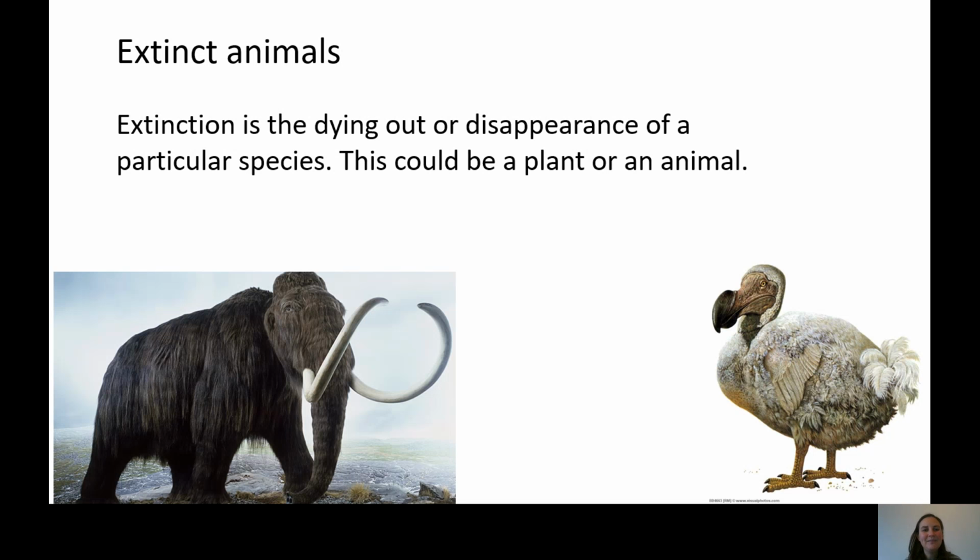Well done, Year 3. So, extinction is the dying out or disappearance of a particular species. So this could be a plant species or an animal species. And last time we mentioned the mammoth, which is on your screen now, and also the dodo. Both of those animals are extinct.